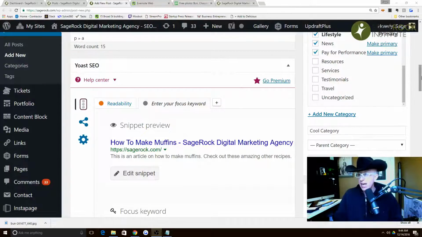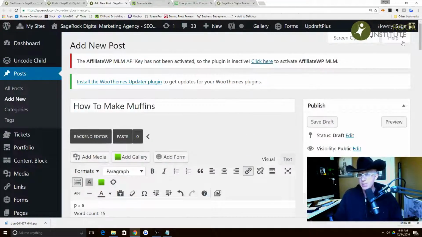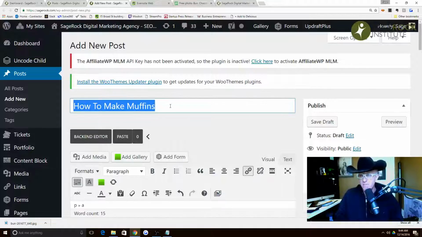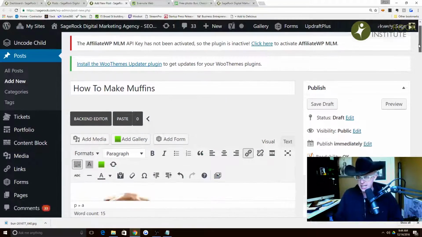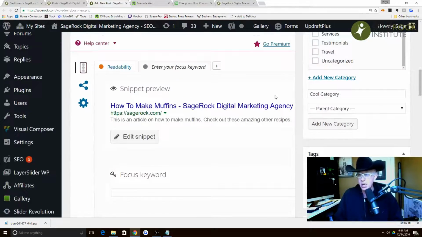If you do not have an SEO plugin, what happens is if you write this, how to make muffins, that becomes basically what we would call the SEO title of this page, which is pretty fine actually. But here you can use this tool to have a title that you see on the page itself that the visitor sees, and then your SEO title would be the title that a search engine would see.